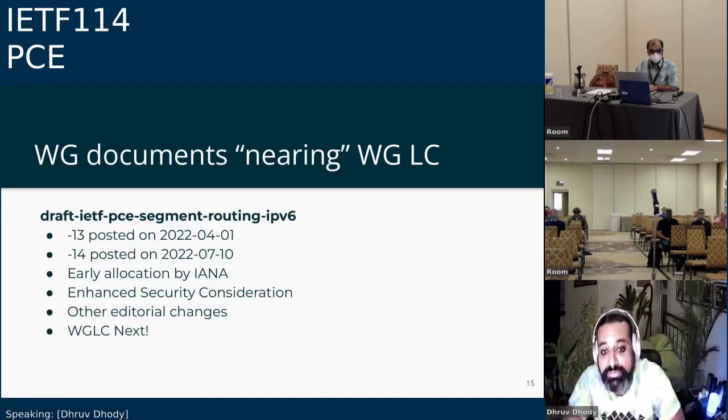The next one is our SRv6 document. It underwent two updates. There is already an IANA allocation which is done. The authors enhanced the security considerations section, and mainly all the other changes were editorial. Since we already have one document in the RFC editor queue which is waiting for this, we should prioritize this, last call it, and send it out of the working group pretty soon.